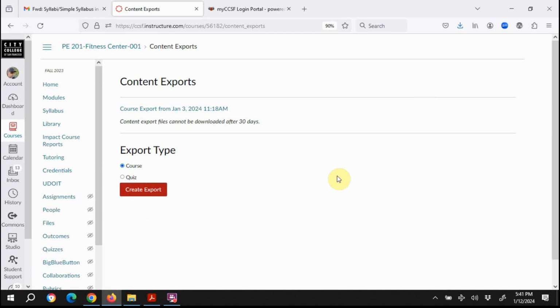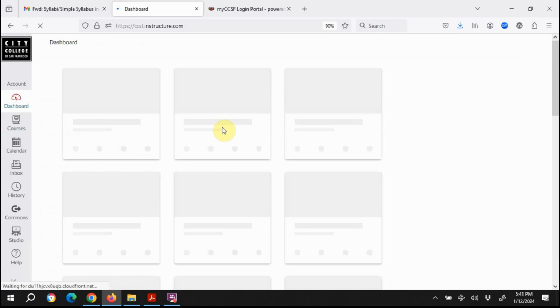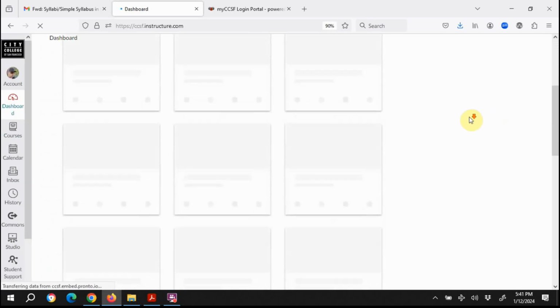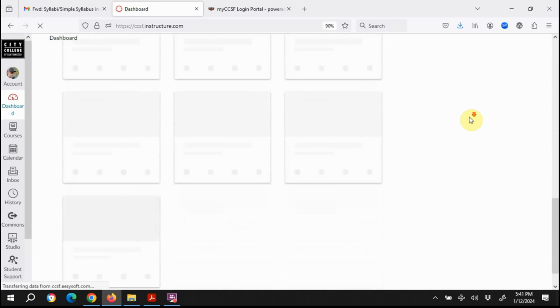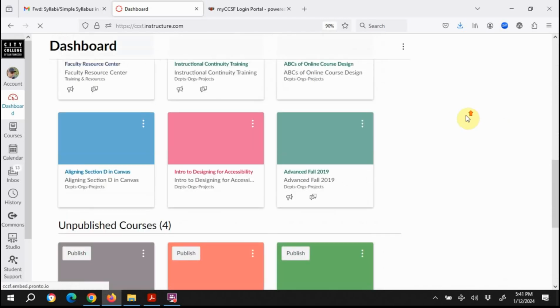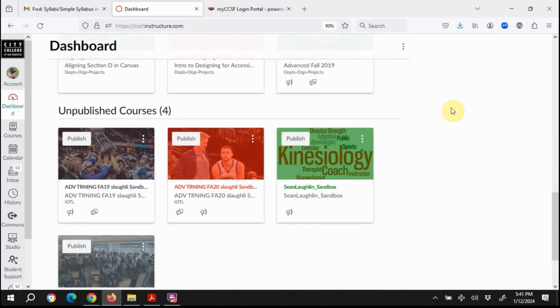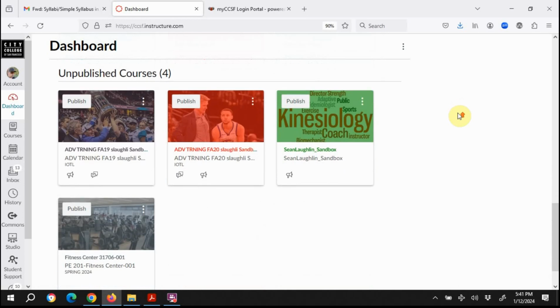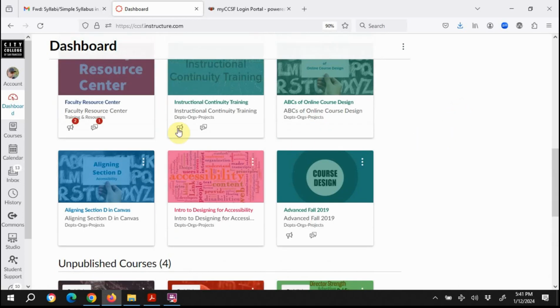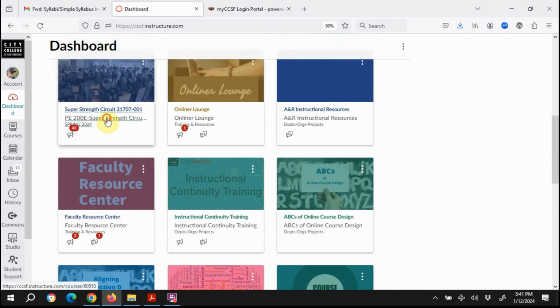It will run and back up, and then just note where you are saving the file on your computer so that you can access it. To restore that into a shell, you will just go to your dashboard. Once this loads, if it hasn't been published yet, you're going to go down to the bottom where your unpublished course is. Find the course you're going to restore it to. I'm going to put it in this one.